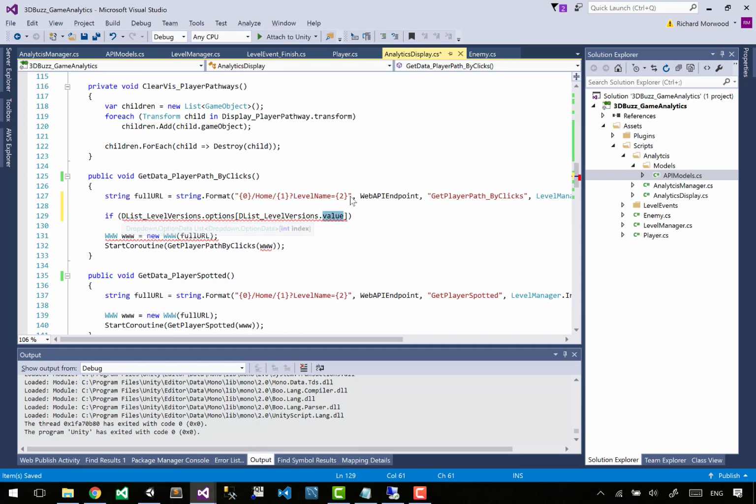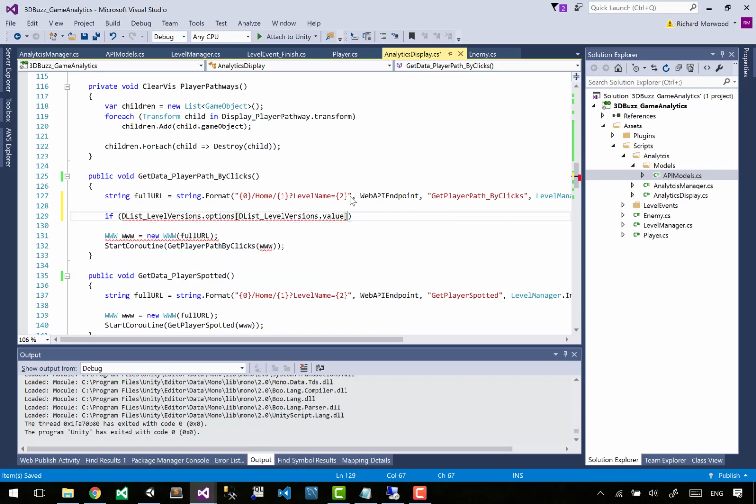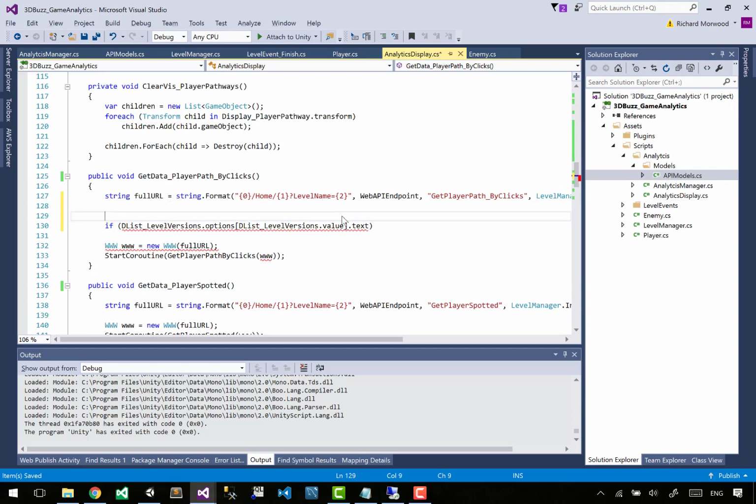Wait, what did that say? The index of the currently selected option, 0 is the first. Okay, yep, that makes sense. Sorry, I couldn't remember what that one was called. So let's go through all of the options that are available, pick the one that we've actually got selected, and then say dot text. I'm going to put this into a variable because we're going to need to use it a few times. String selectedOption is equal to that.